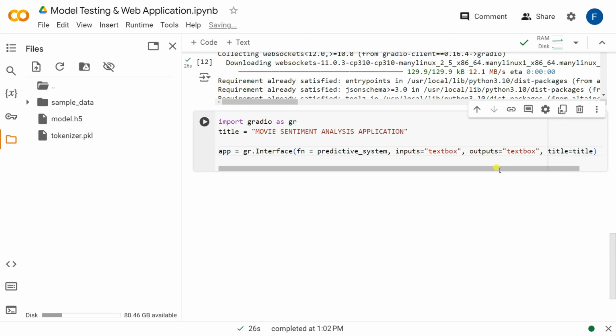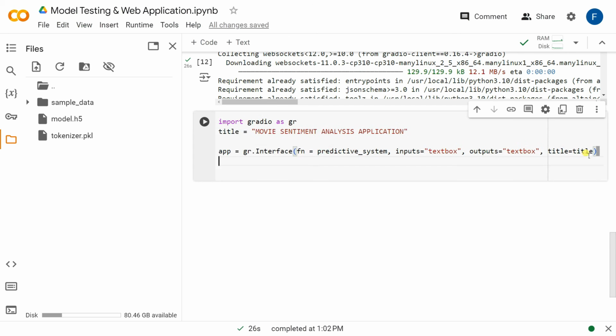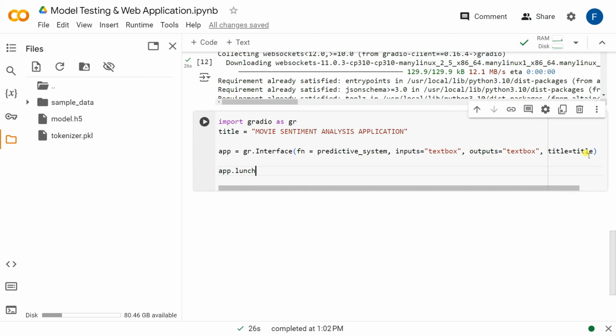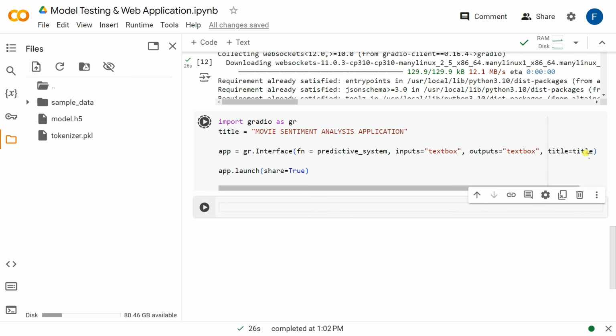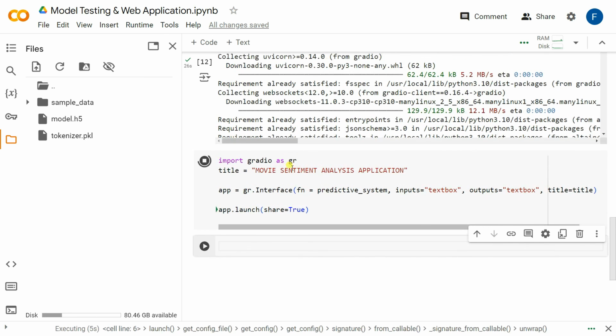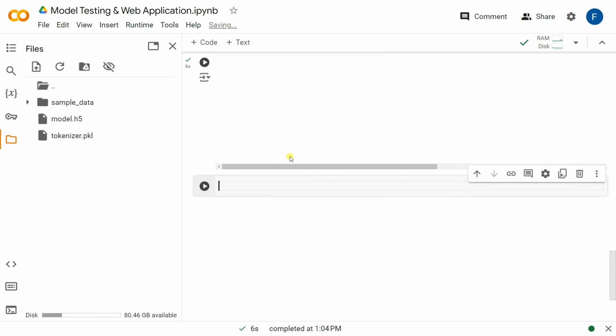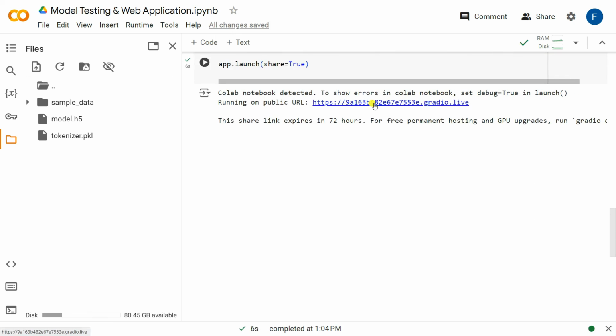or app. Now I'm simply going to call app.launch. Inside the launch function, set share equal to true, so that we can share it and also run this application on our mobile phone. Now you can see it will generate one link. Importing Gradio in a Colab notebook detected, that's fine. And you can also see one link.